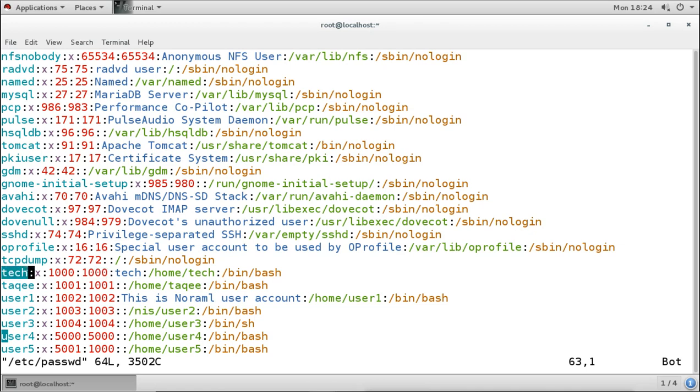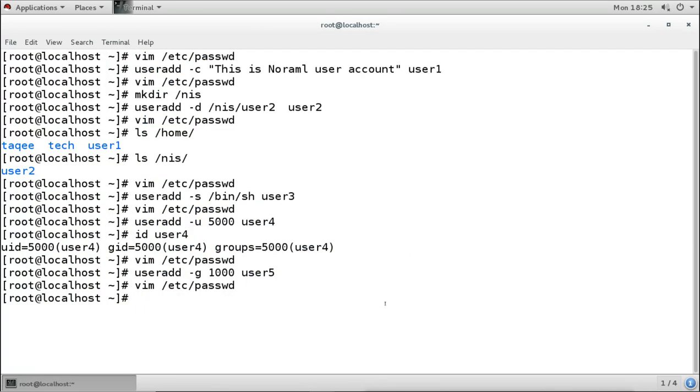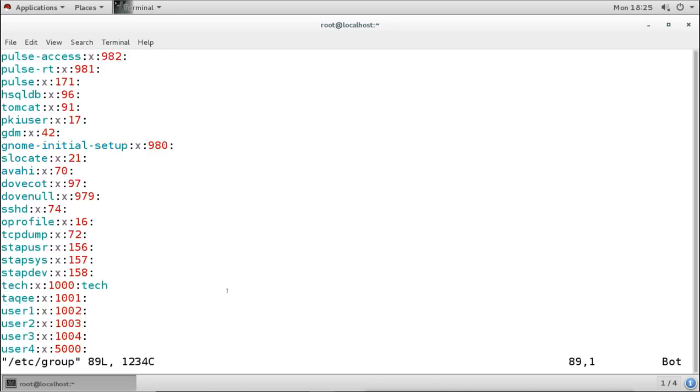Now this group, the primary group of this user, is also the primary group of this user. So the new group is not created for this user. We are using the existing group as the primary group for this user. So if we see the group file, there is no user5 group here, because the user5 group was not created.